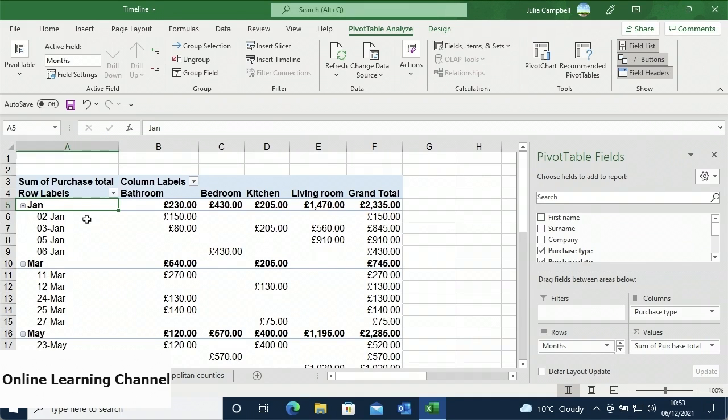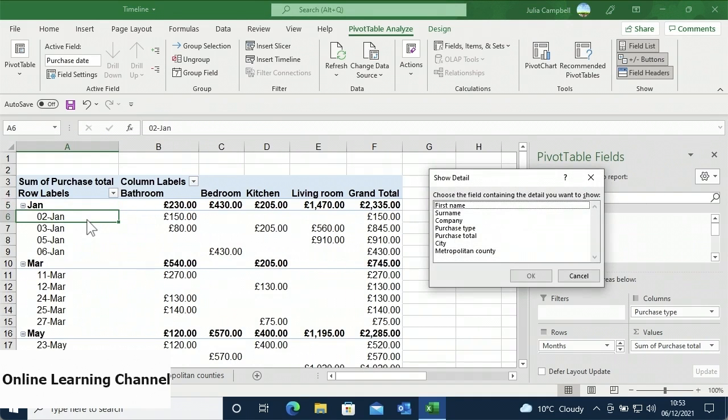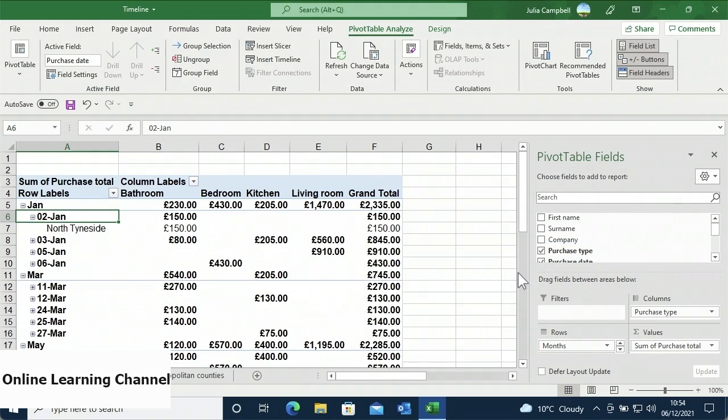If we double-click a value within a group, a Show Detail window opens where we can specify which field we'd like to show detail for. If you choose a field, it'll add groupings with the selected data. For example, if we select City, then click the OK button, the city for the selected date has been added as a new level within the group.